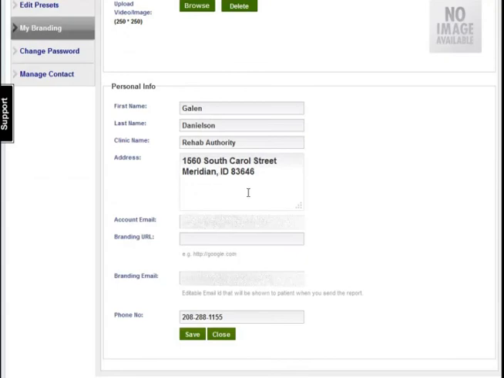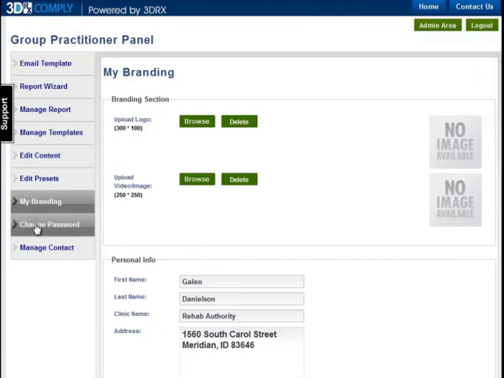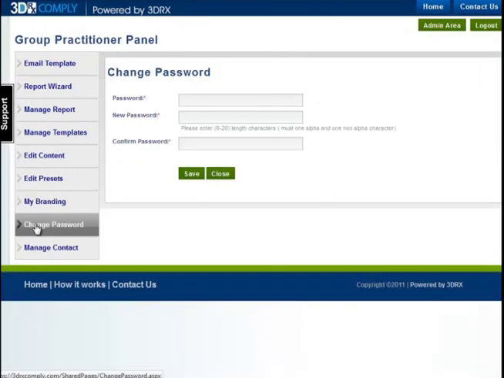You'll also see the office here, the address, the branding URL, so you can put your own rehabauthority.com in there for a branding URL, and they'll get that in the report that's sent, this type of information. You can change your password at any time. Go in and put in your existing password, your new password, and then confirm it to save it. It does require one non-alpha character, so put in a number with that, and it will require that.